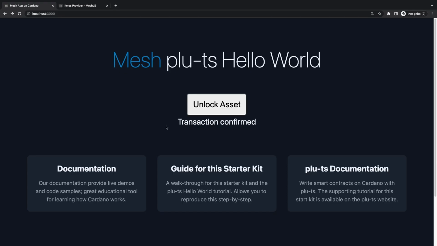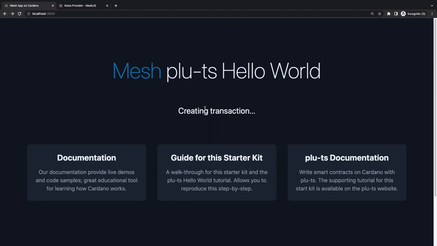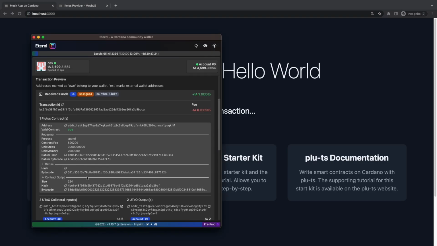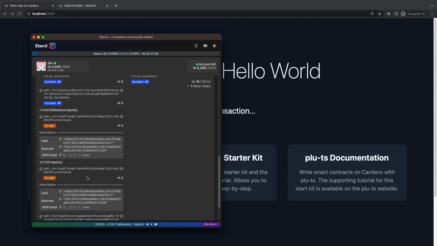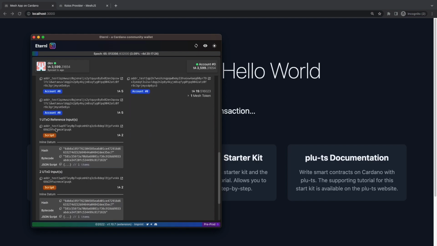So here is where we just left off. We have logged our assets, now we want to unlock it. We create the transaction and our wallet pops up. We are redeeming from the contract. There's one reference input from the script, the 288 that we locked.